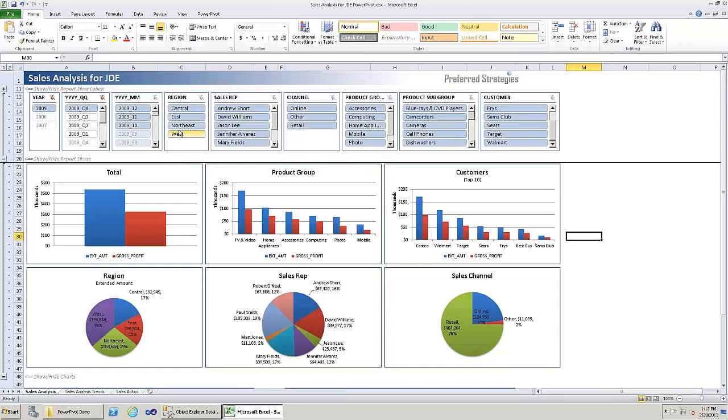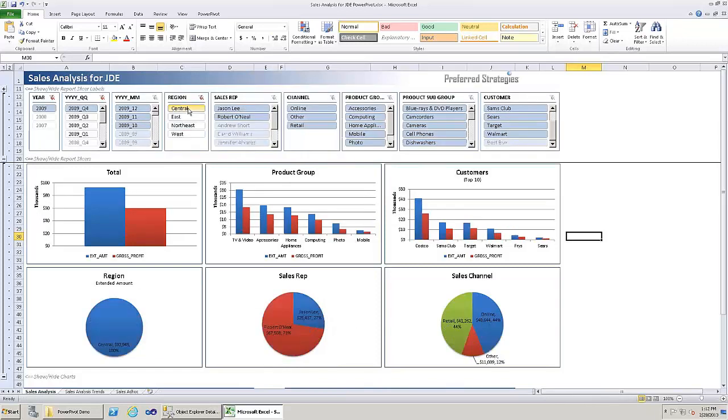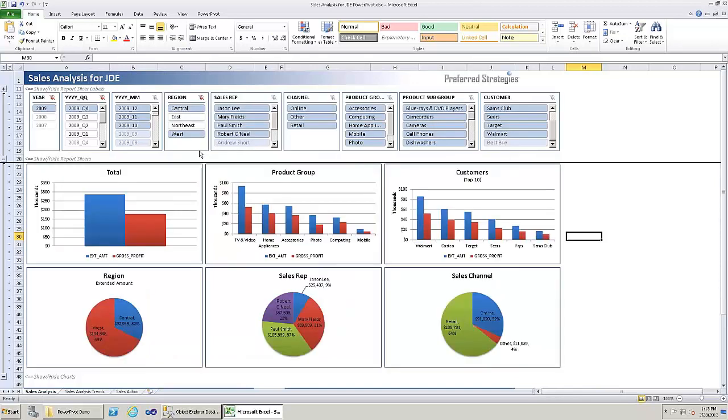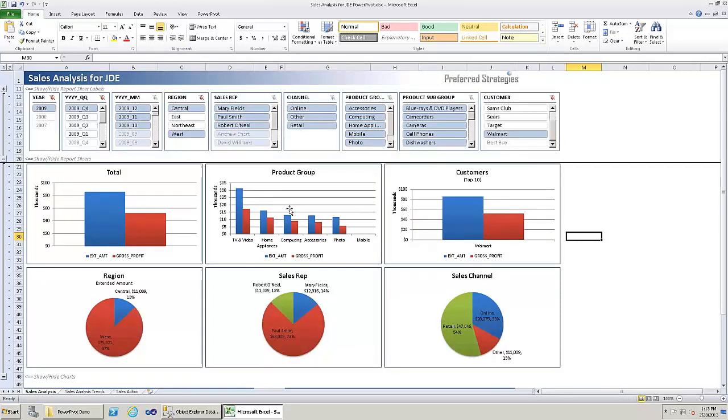If I want to look at just the data for the central region, click on central. And if I hold control, I can even select multiple values here as well. So now if I want to look at, for instance, central and west, we can see that. Over here, based on my top 10 customers, it looks like Walmart is the largest. If I want to filter down to just analyzing Walmart sales, click on Walmart, and we'll see everything else update.